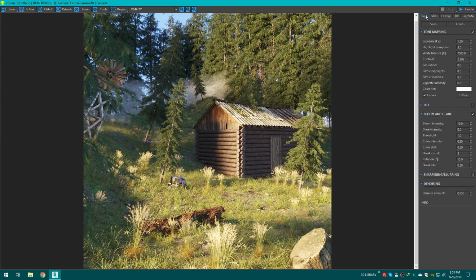Alright guys, now we have our scene ready. It's on 1000 by 1000 resolution and it looks pretty amazing. Now let's see if we can make some small adjustments to it. Maybe let's try with the exposure, 1.8 maybe. Highlight compress, let's try 5. Let's change the white balance, maybe try something like 8000 or 10,000. I think 8000 is a good spot.